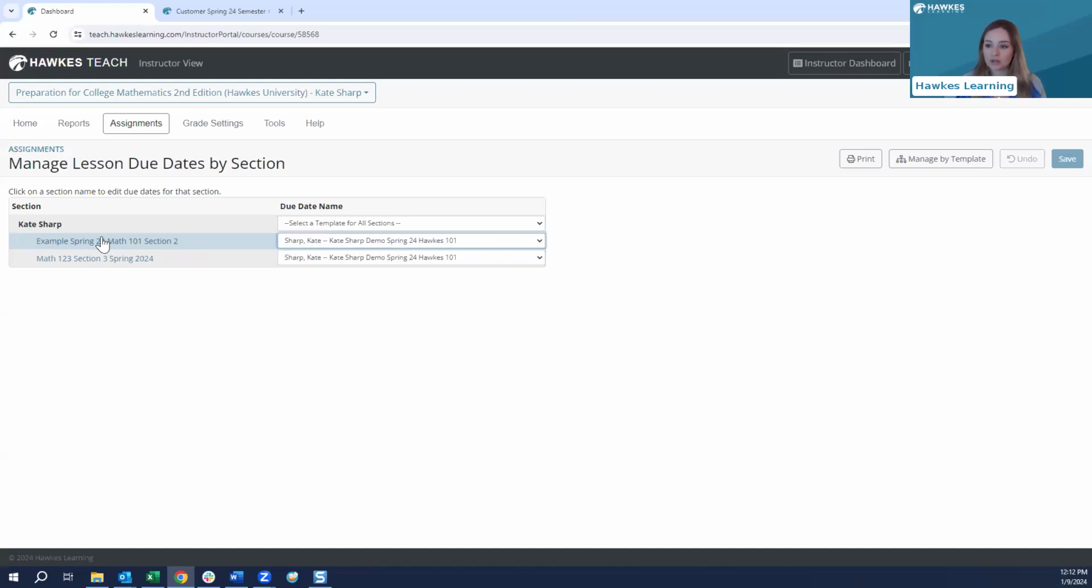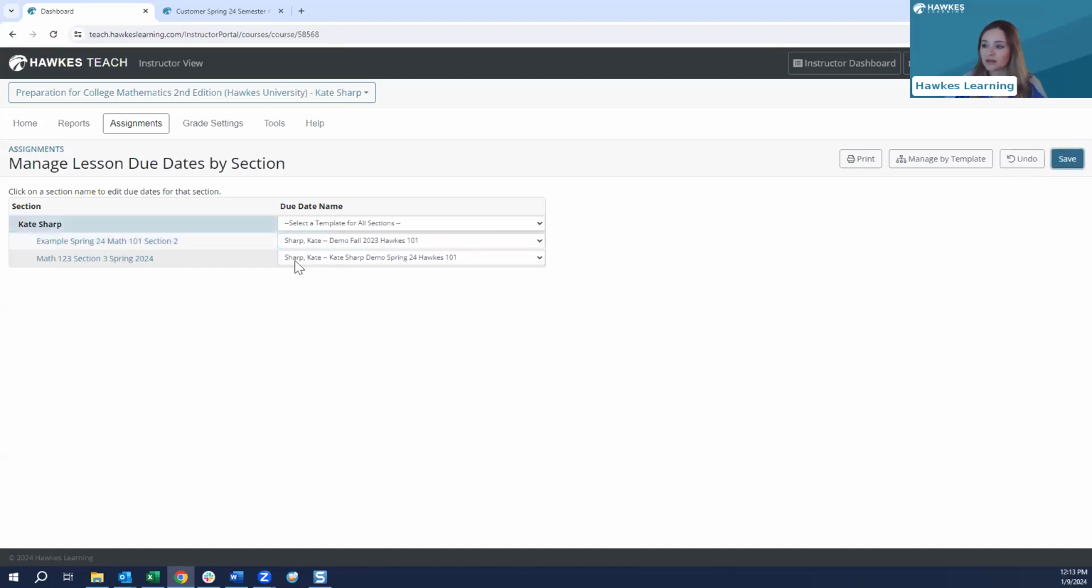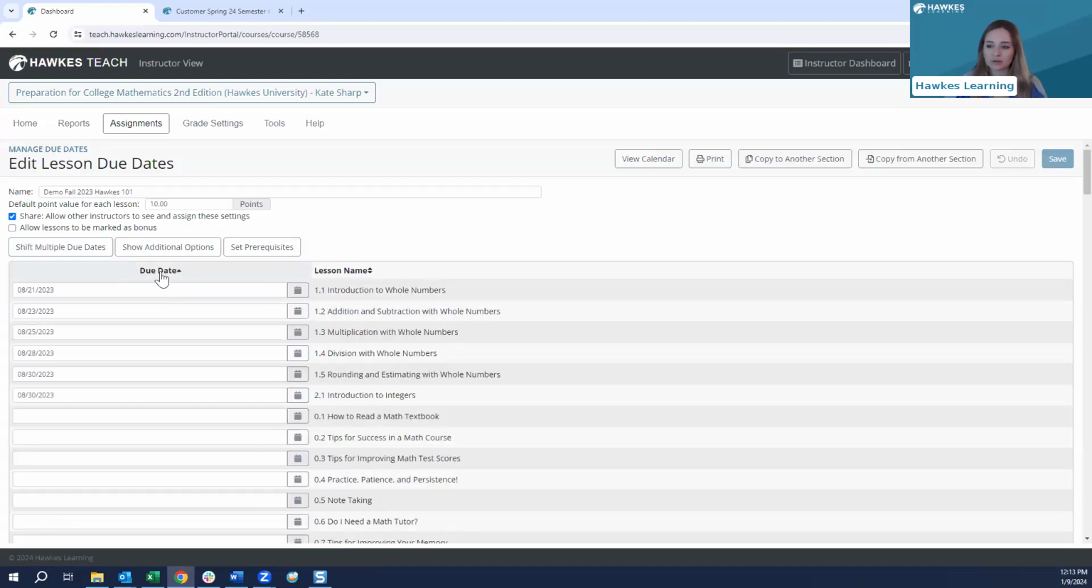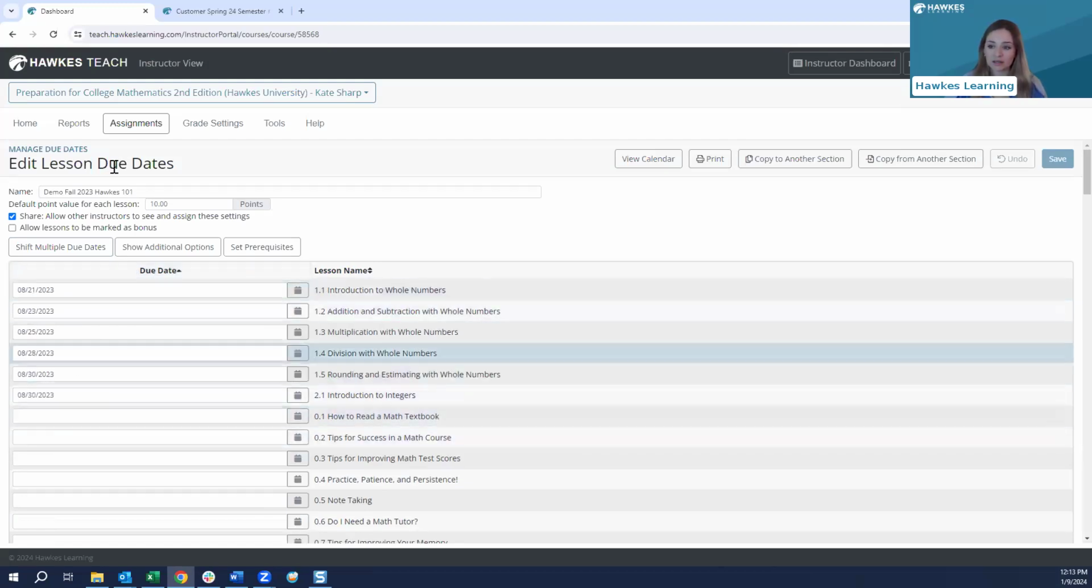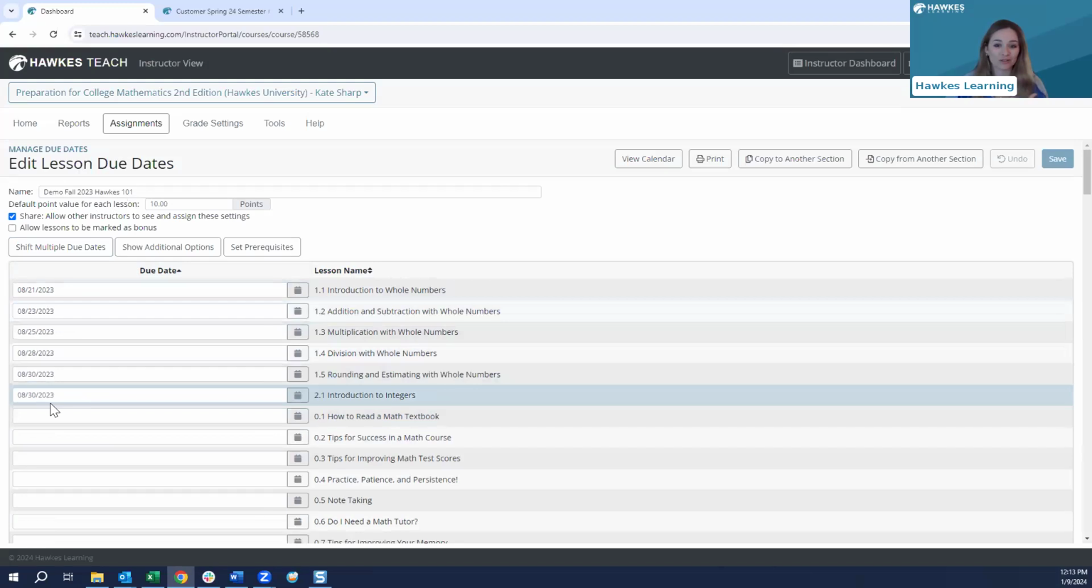The first thing I'll show you is how to actually shift due dates. So let's just say that I had my fall 23 due date template applied here. I had not used the course copy tool, or I had, but it was from a previous semester, and I need to update the due dates. Click on your section, and if you double click right here where it says due date, you'll be able to see all of your due dates that you have assigned. So obviously this is my fall 2023 template, and all of my due dates are from fall 23.